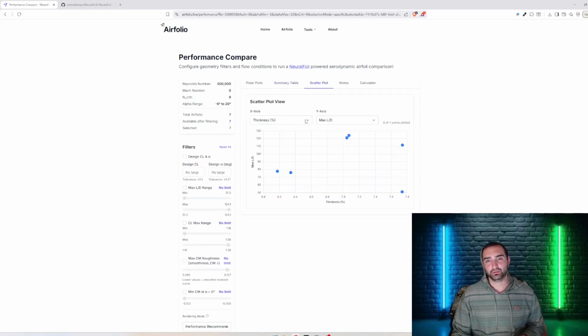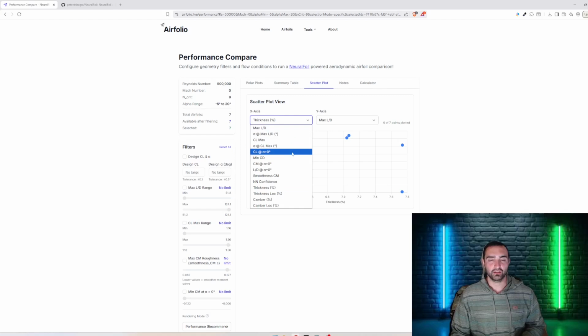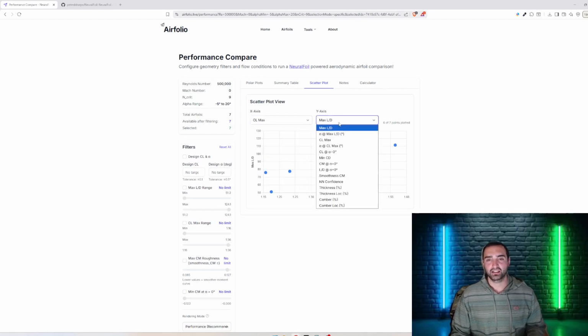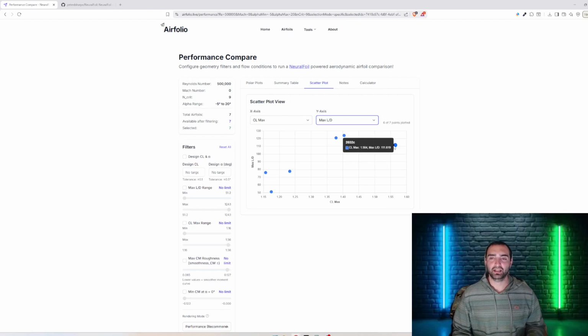Now the scatter plot is one of my favorites because let's say you're trying to balance L over D and CL max for a particular airfoil. Well, you can filter this down. You can say, okay, CL max on the x-axis, max L over D here, and we can get almost like a Pareto front, an optimization front of CL max and L over D. So we can say that, oh, we want a higher CL max airfoil, but we'll give up some L over D, or we can pick this one with a slightly lower CL max, but better L over D for our design.